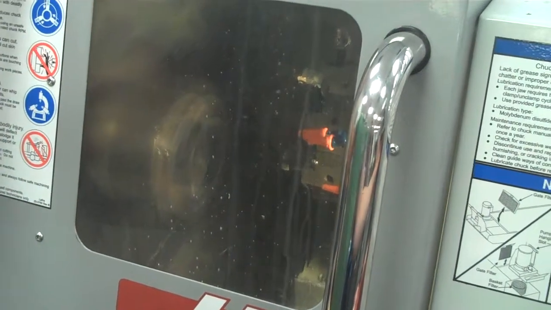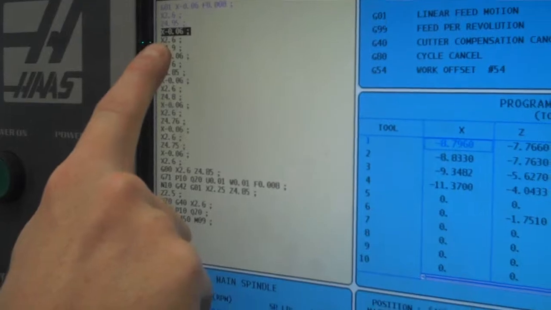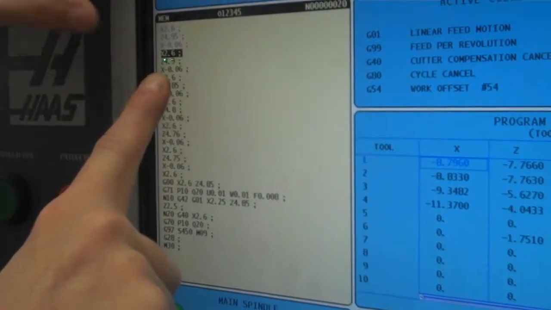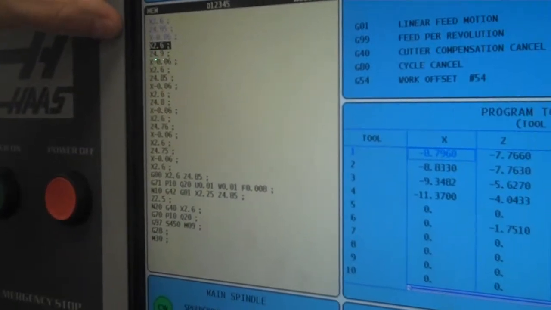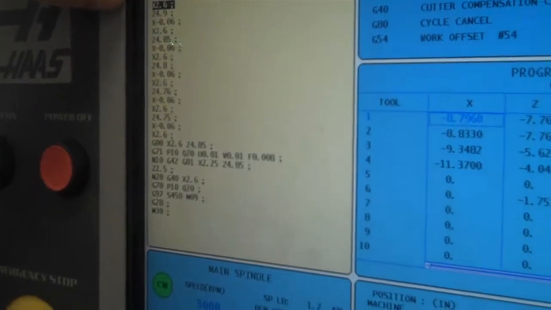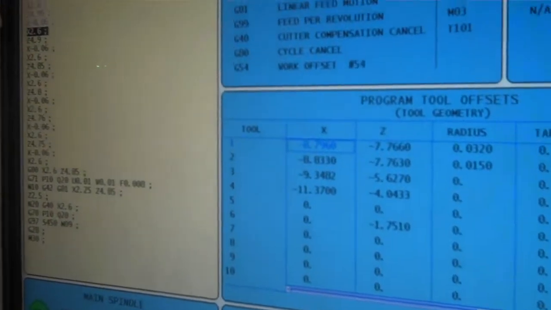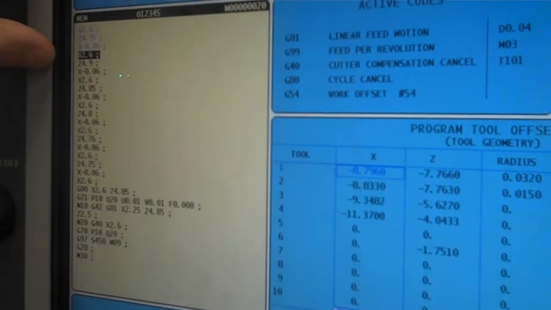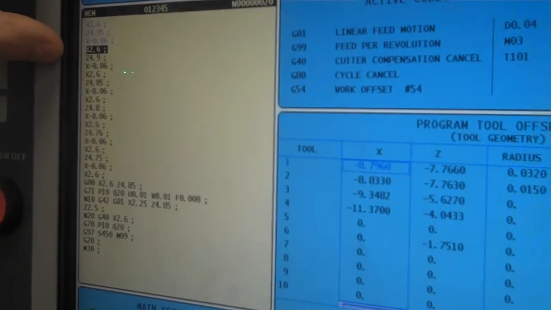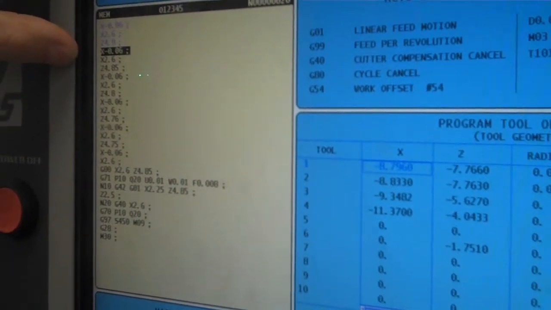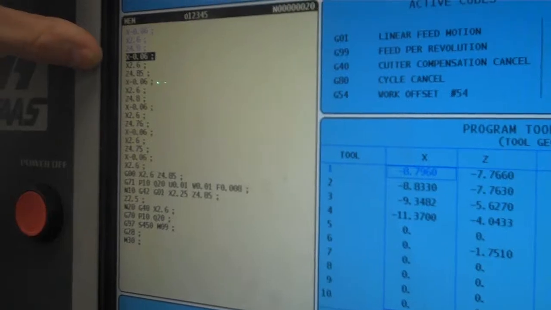And now we can actually watch this too on the screen. Right now it's moving in X negative 0.06. It hits there. Okay, and then it's going to go back out once it hits that. It's moving back out to X 2.6. Now the next move, it's going to move in 50 thousandths of an inch. Right there, and then it moves back in to the center on X.